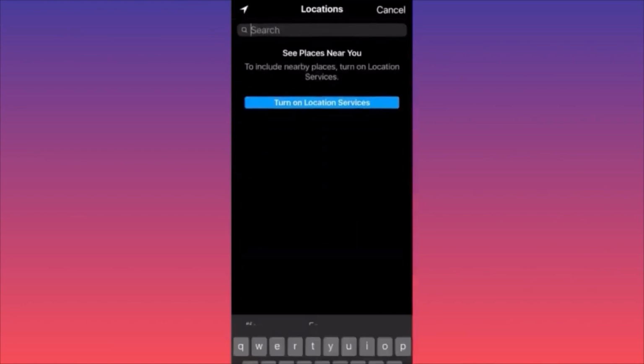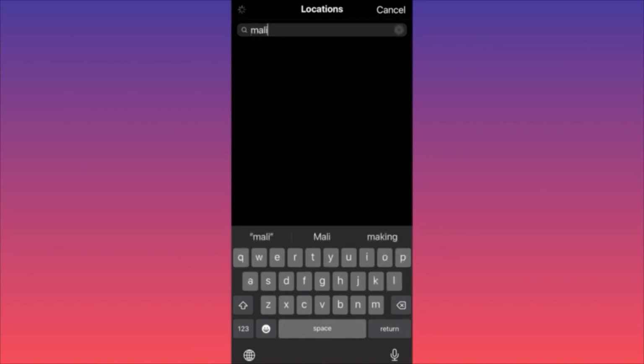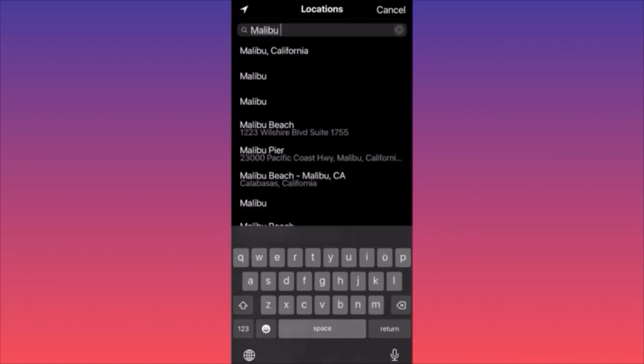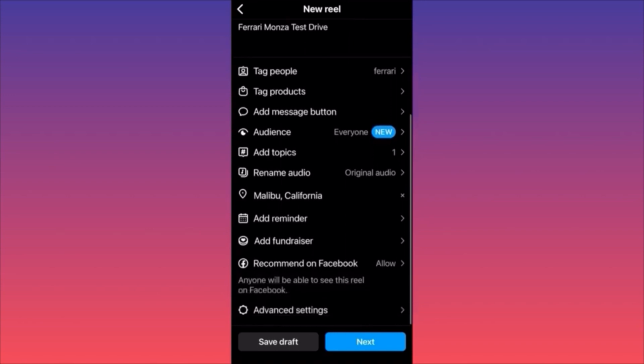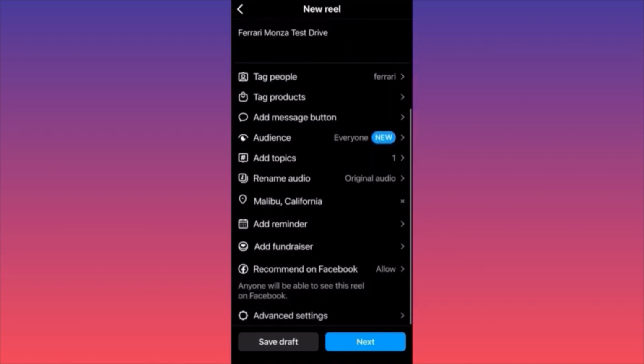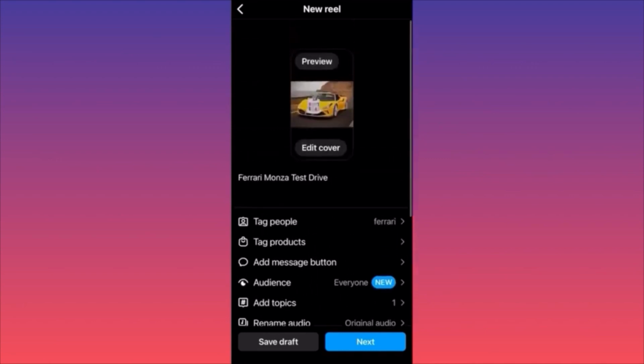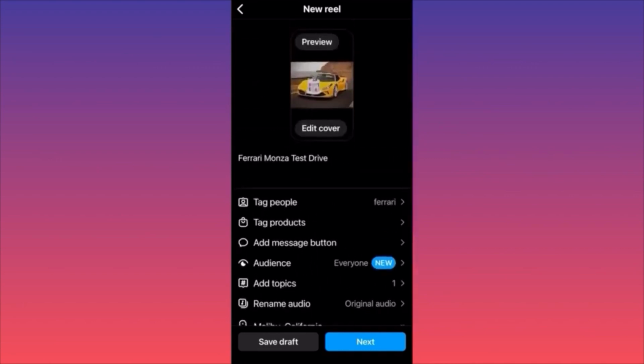Next, you want to include the location. We are in Malibu in this particular picture, right? And I think that's basically all it is, guys. Hit next and proceed with publishing, guys. This is how simple it is to edit your reels inside the Instagram app. You don't need CapCut, you don't need any complicated software. Everything is right over here, guys.